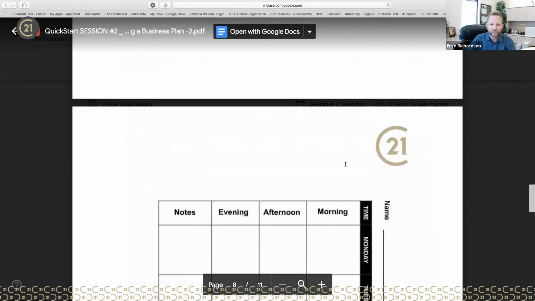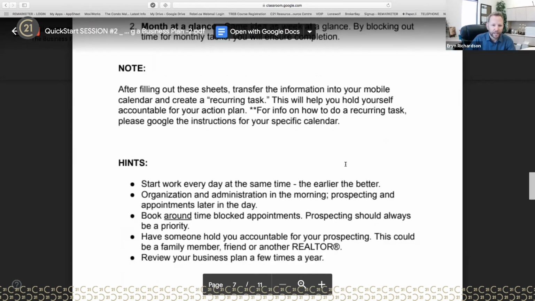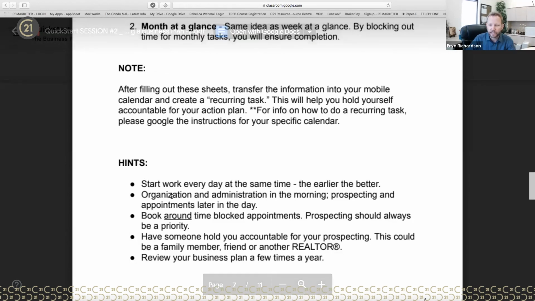Now I'm going to go back because there's some tips I want to show you. The hint: start work every day at the same time. We as real estate agents are the worst for this, but the good agents that are busy, they're actually working at 7 a.m., right? Most of the other agents are waking up at 10 because they can, right? You're your own boss now. You're taking some liberties. Fine, no problem. But make sure the earlier, the better to start your day.